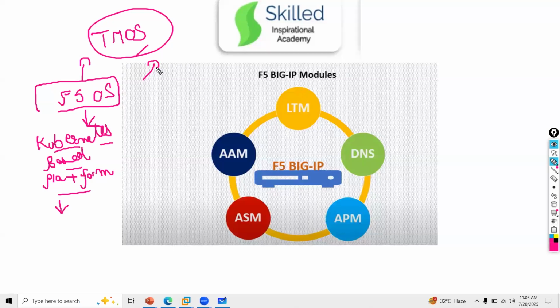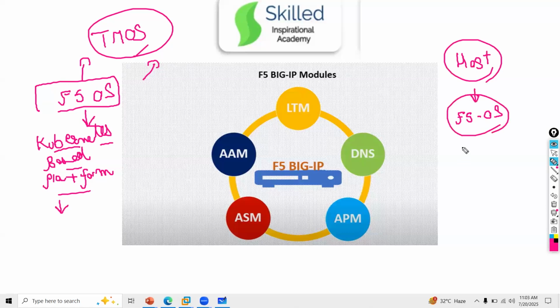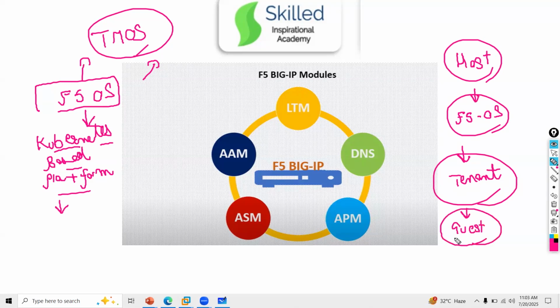So how does the architecture look? There will be a host built on F5 OS, and inside it we will be running tenants. It's like host versus guest. The guest will be running TMOS, and it will be termed a tenant based architecture, a multi tenancy architecture.